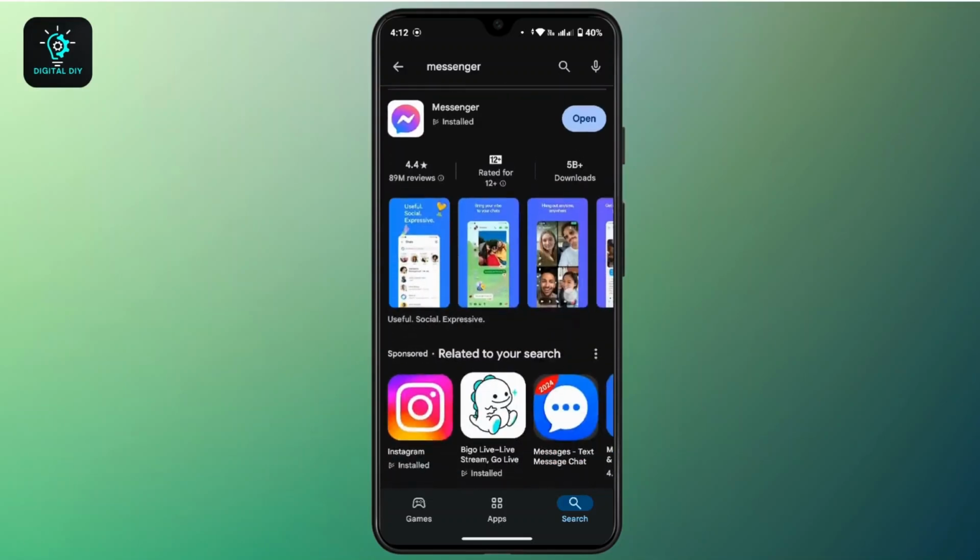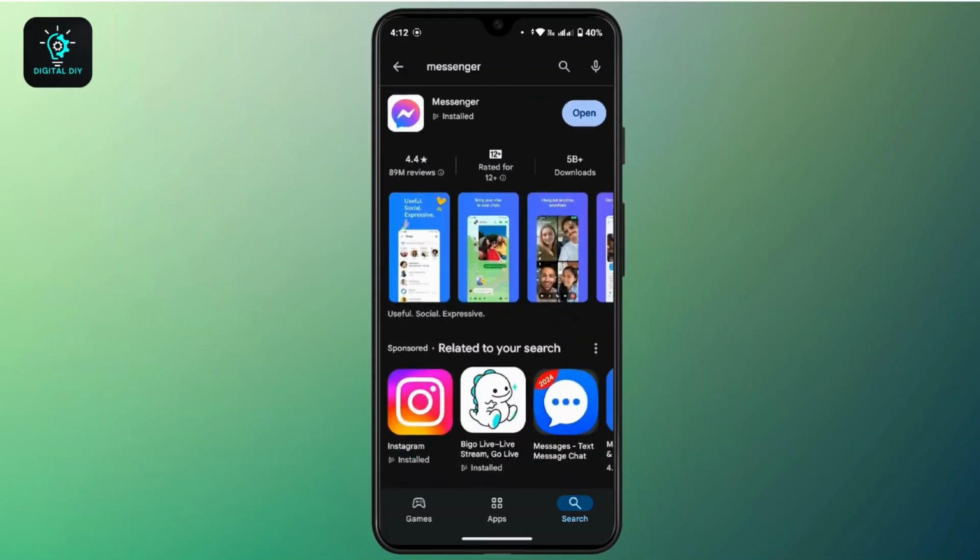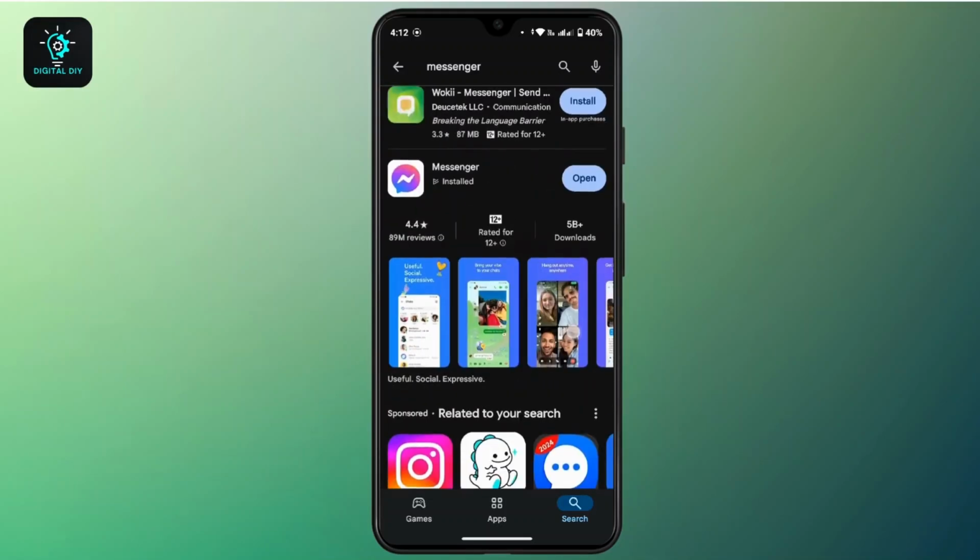If your application is missing any updates, due to which you are not able to make a call, you will have an update option, as I have open. Simply tap on update, and once the application is updated, you can go back and check whether you can make a call or not.